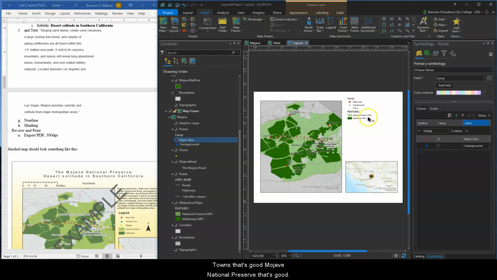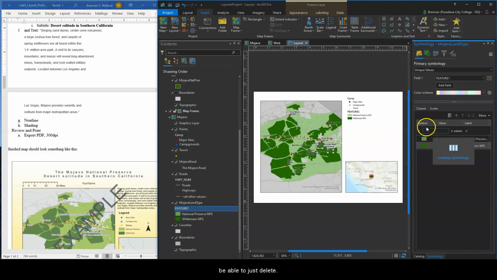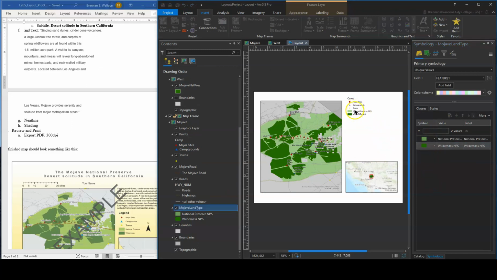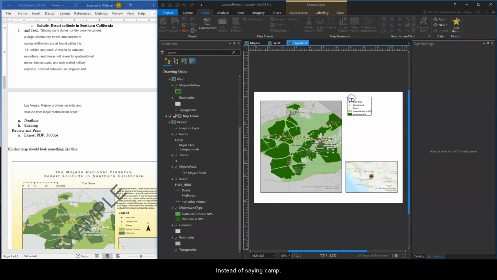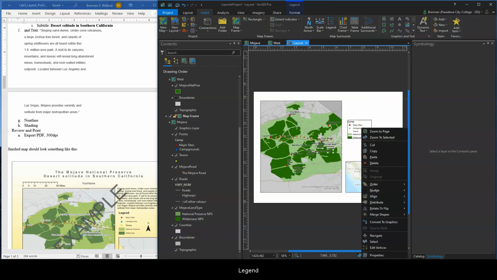Towns is good. Mojave National Preserve, that's good. Wilderness, National Park Service, we can leave those on. I think, oh, and we need to make this say not feature 1. Kind of 2 ways to remove that from the legend. One, you should be able to just delete it, and it removes it. And then instead of saying camp, that camp is referring to this in the legend.